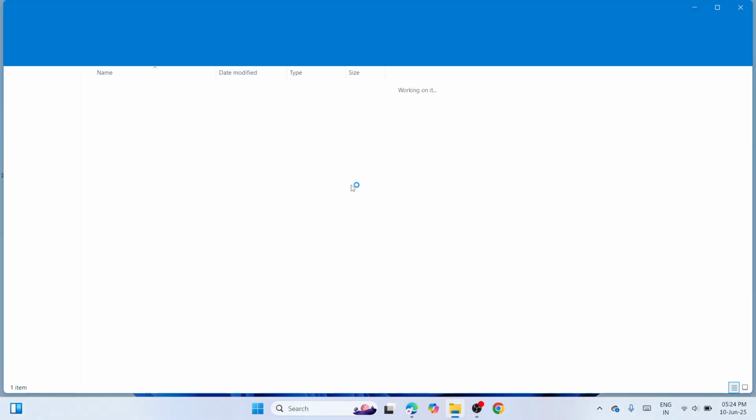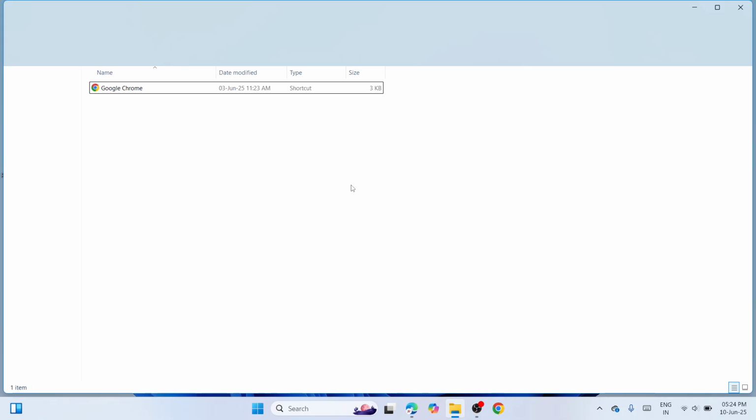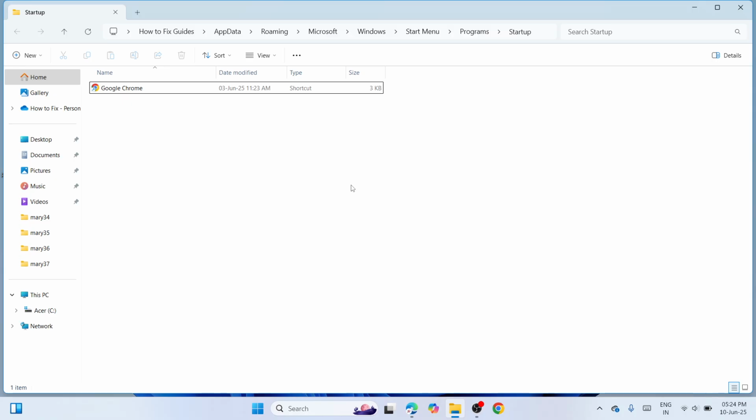And the moment you've clicked on it, you will be navigated to this kind of window where here you'll be able to see the Google Chrome application. Now, the reason why you face an error where your Google Chrome automatically starts the moment you open your computer or PC is that you have added it here at the startup.